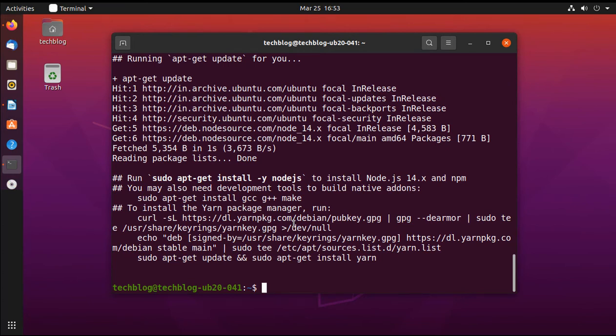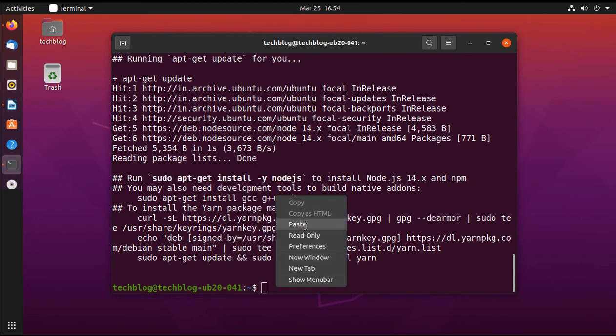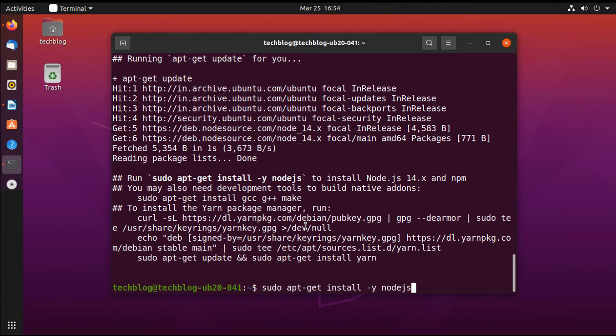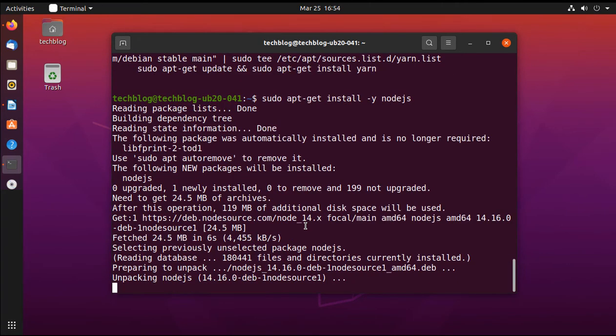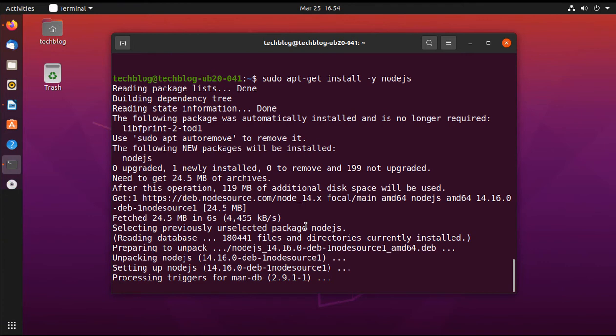Now you could install Node.js by using this command. So copy this command and paste over here and hit enter key to go on. It will take a while to complete. So successfully I installed the Node.js.